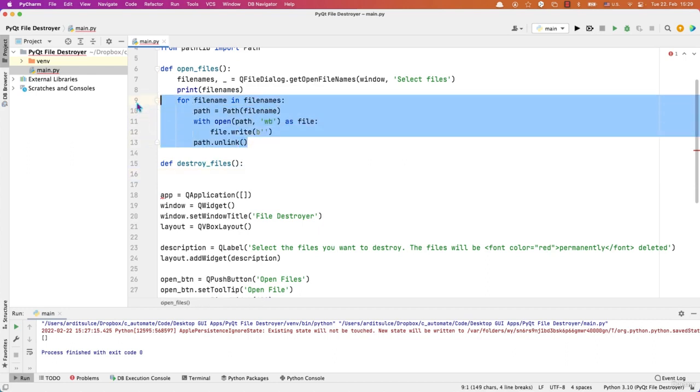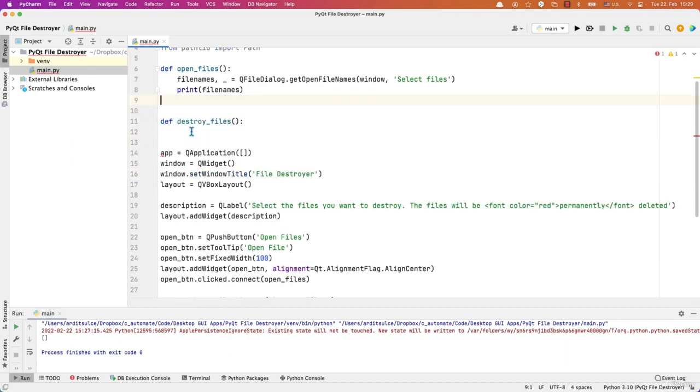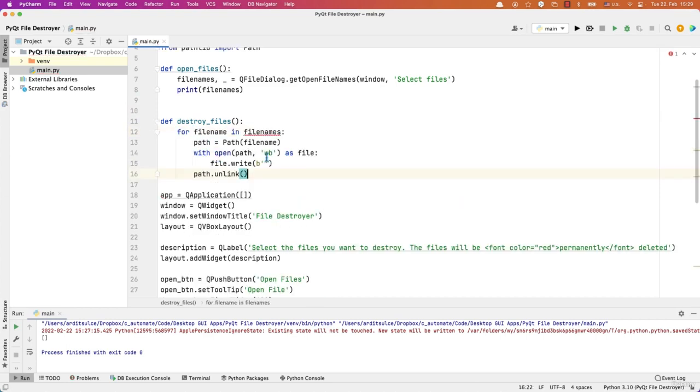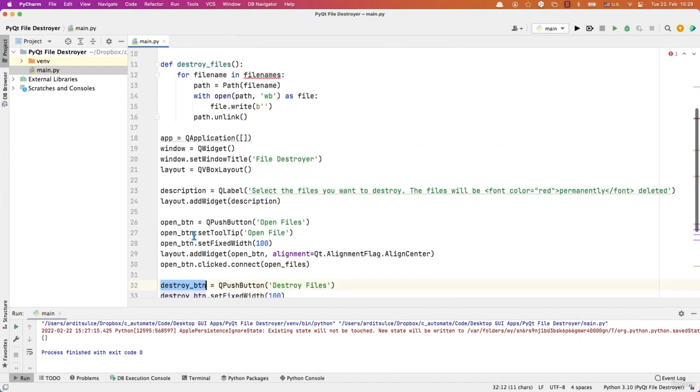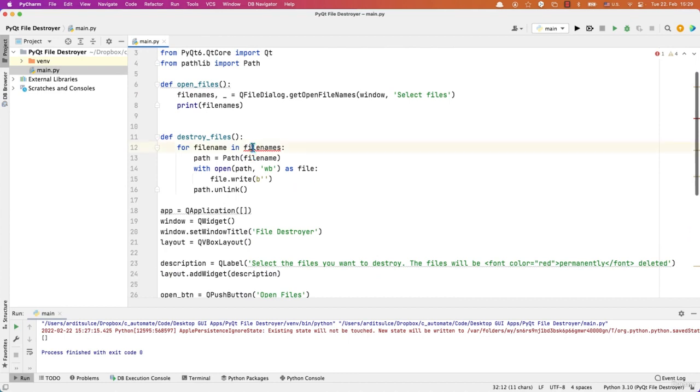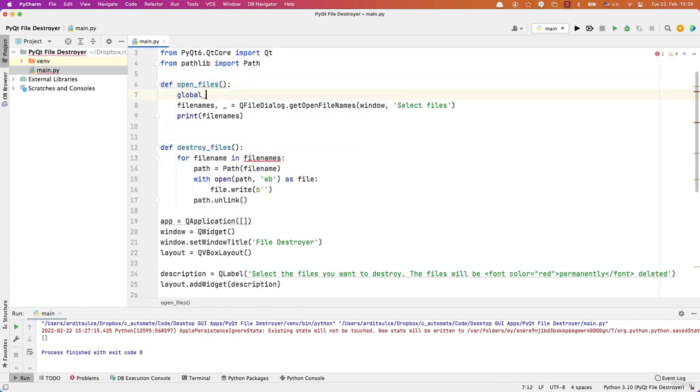And then this code is transferred to this function, so that this code executes when the user presses that destroy button. But we have a problem here. File names is a variable defined inside this function, and that makes that variable local. So it only has a scope inside this function. It will not be recognized outside of that function unless we declare that as a global variable.